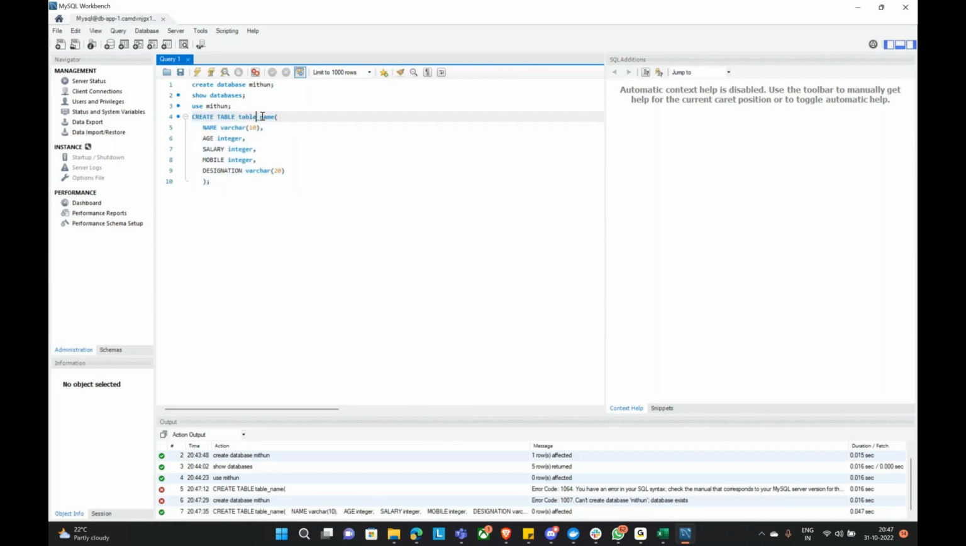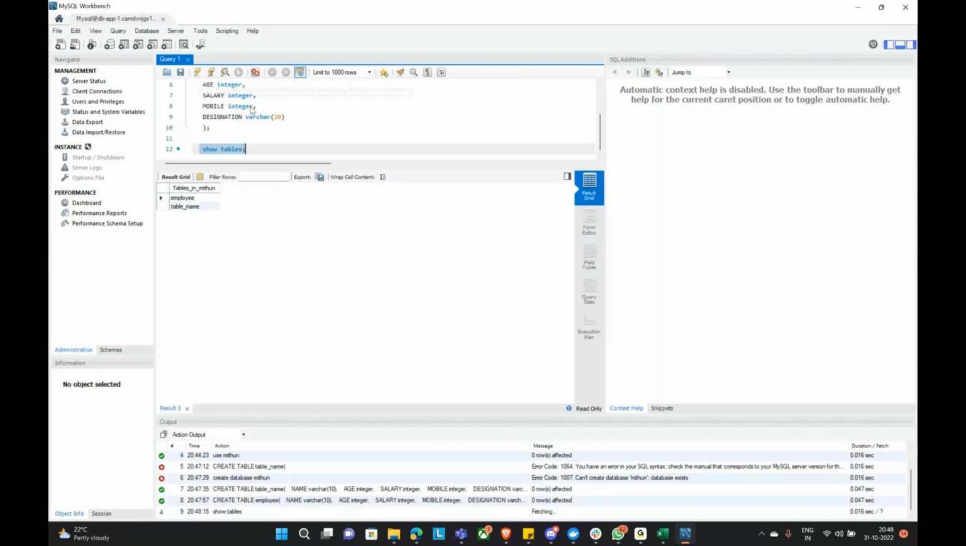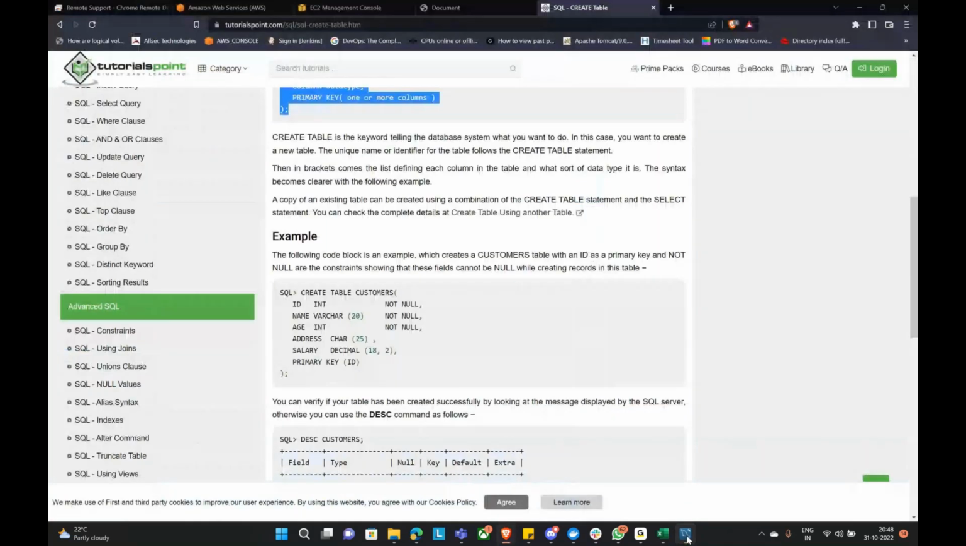So you can create one more table also, like so. This is an employee. So create table employee. You can create like this. Okay, so now we have created it. So now show tables, and then you can run. So employee and the other one. So we created two tables, right?